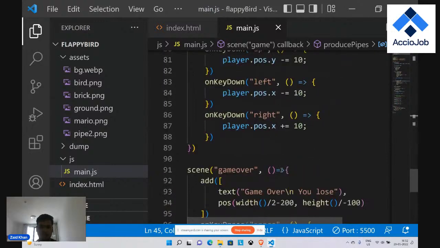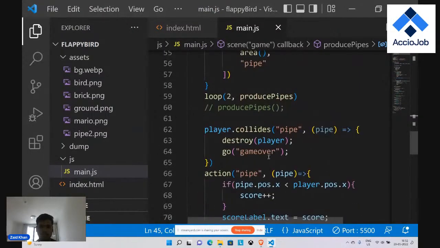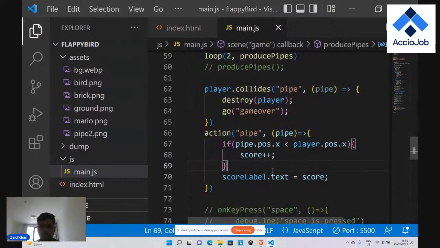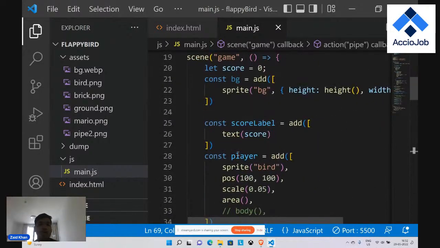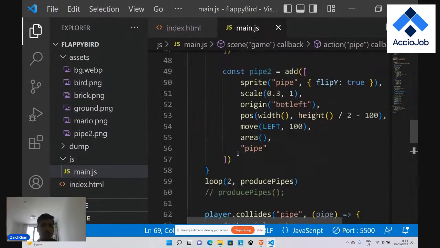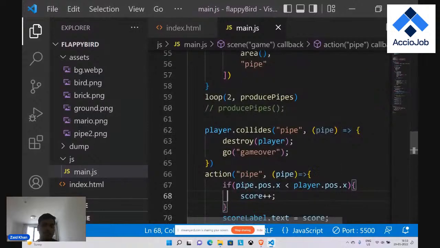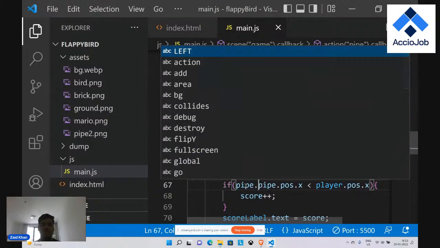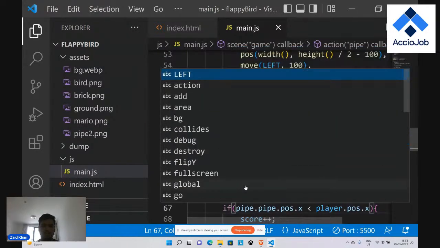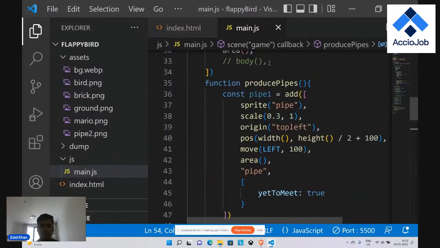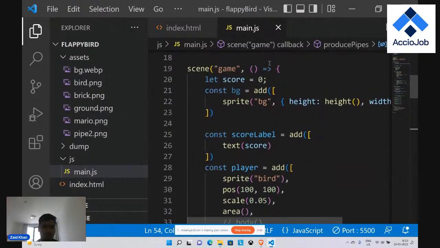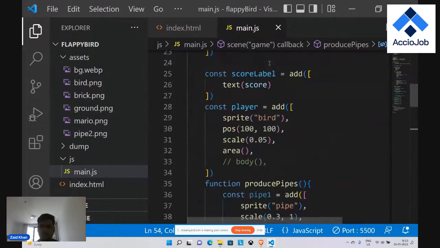Now let me go over here in that method where I was crossing, in this action. What's going to happen is that I can only increase the score if the pipe has not traversed past me. For that to happen, all I have to do is pipe.is get to meet, what's the name of that? I forgot. Give me a second. Let me copy. Where is it?